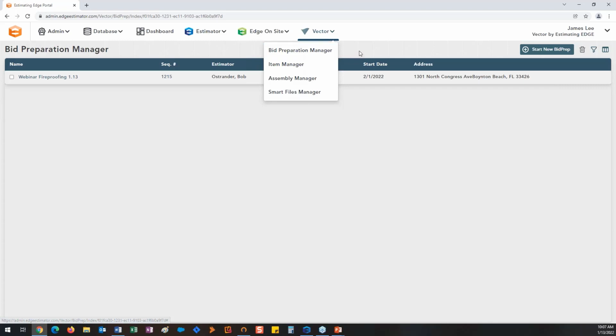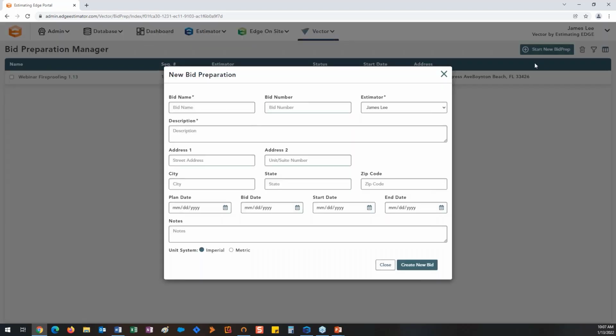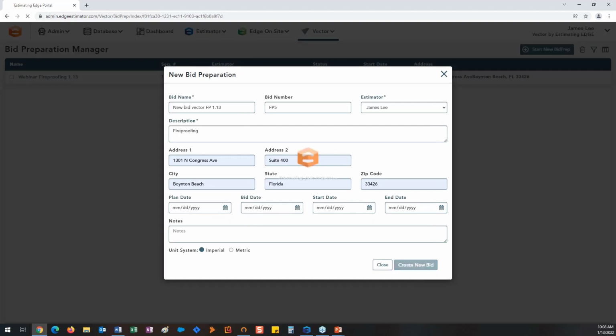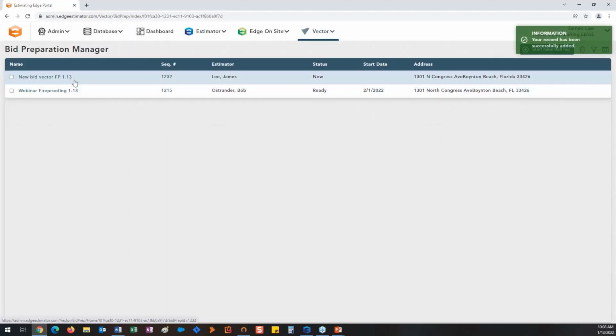And we're starting on a screen called the Bid Preparation Manager. Now, you'll see any bids that your company currently has active. If we hit this Start New Bid Prep button, then we'll be able to enter in some basic information and create a new bid. Okay, so we'll just say new bid, Vector, Fireproofing 113. We can do a bid number. We can go ahead and put some information in here, a project address, various different date fields. And when we hit Create New Bid, it's going to pop it right into the list. New bid, Vector, FP, just like I typed.